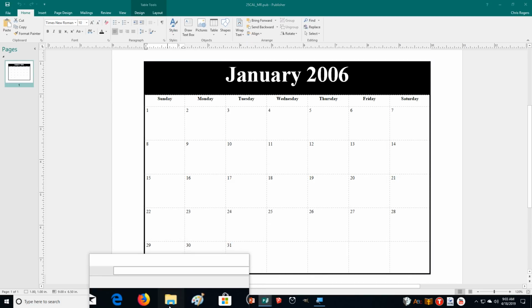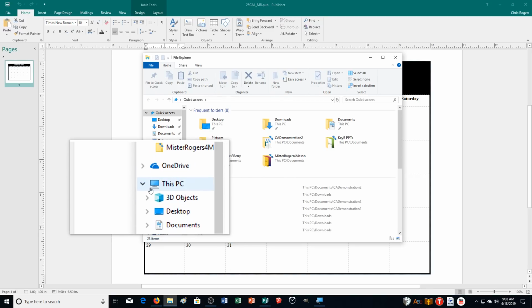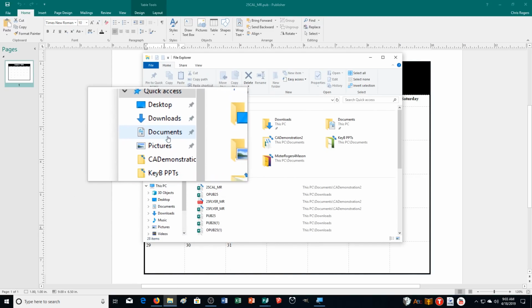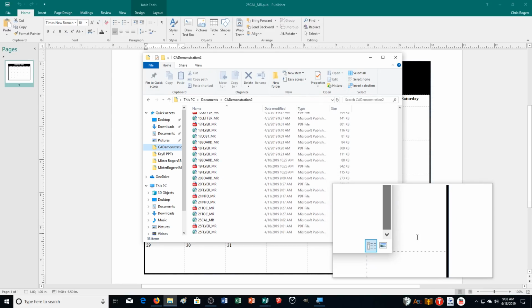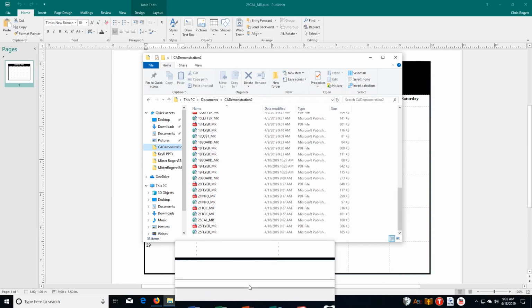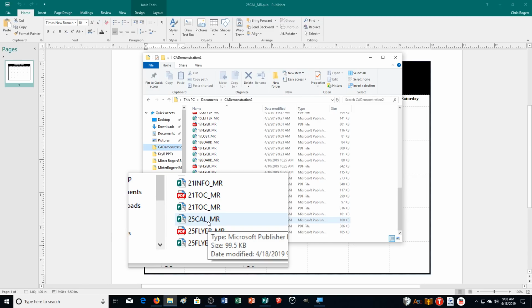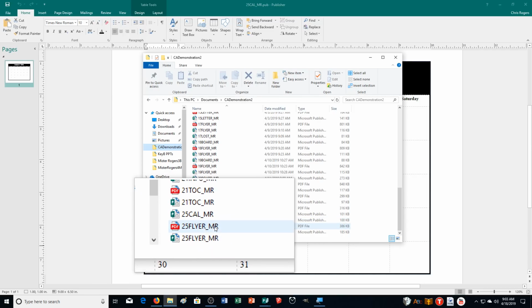So let me show you the few files here that you're going to need for this exercise. So you should have saved it was 3 files. So you got 25 cal, so the calendar, and then 25 flyer, both publisher and PDF. And that's how you complete publisher exercise number 25.